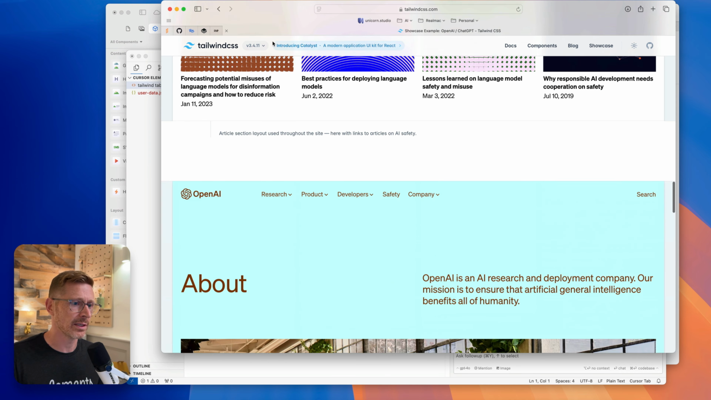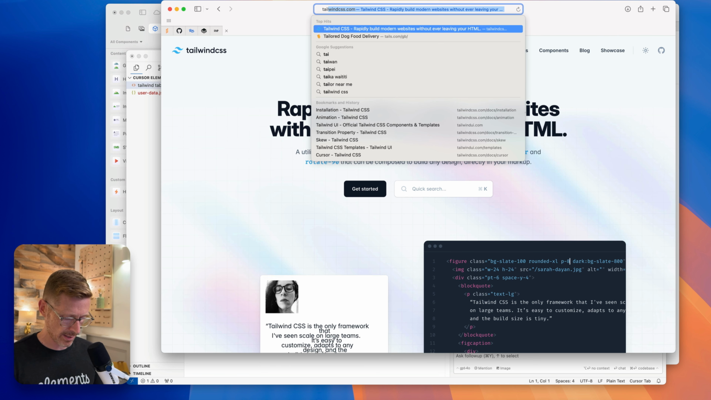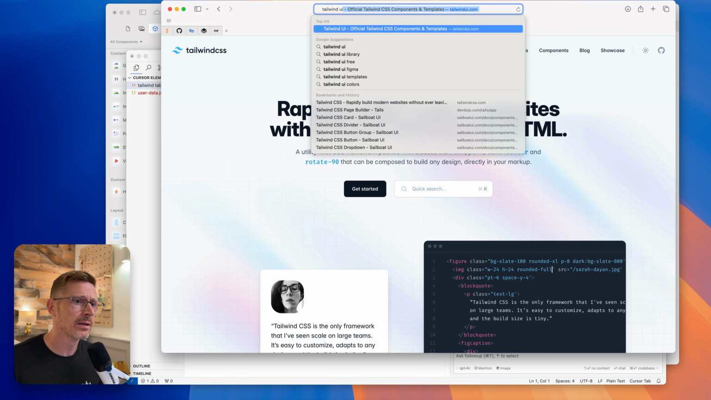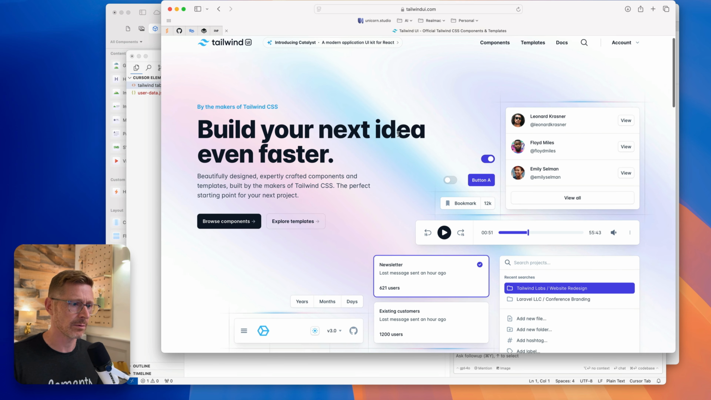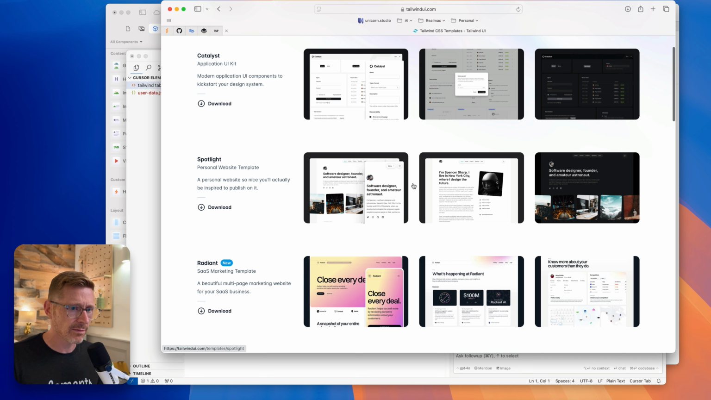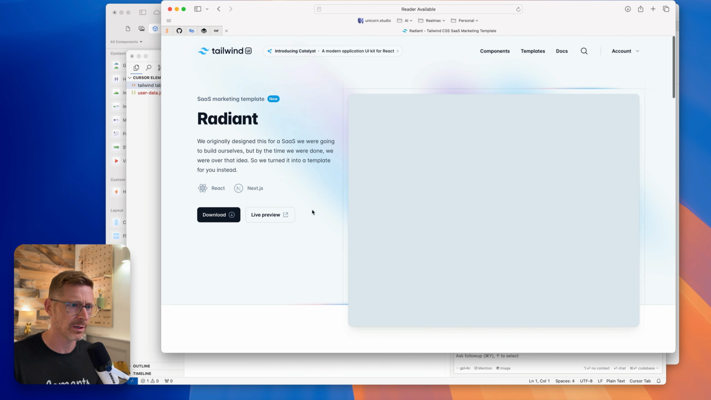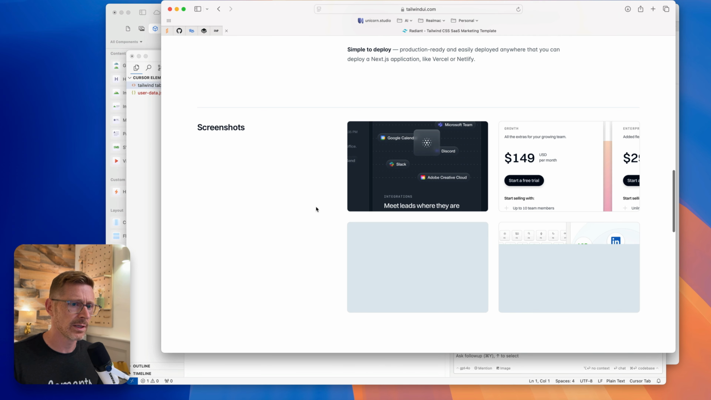Let's look for something interesting. We want a card. Let's go to Tailwind UI, because that might have some. Let's have a look at their templates. Okay, let's have a look through here and we'll find a little section. I was hoping, oh yeah, a card here. This should be pretty good. Let's have a look.